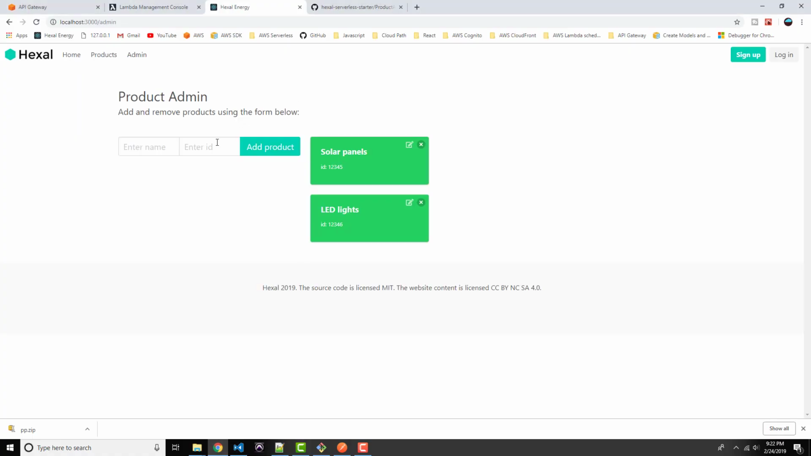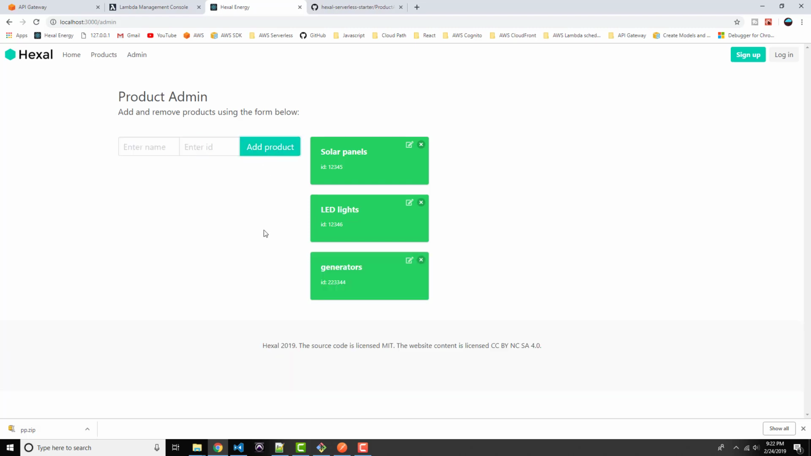Let's go to our browser, and let's attempt to add a new product. So I'm going to say generators, and let's do 223344. All right, add product. And there we go. That is working just great. Excellent. Okay, great. So at this point, we've got our get all products working, and we're able to add a product to the system. So that leaves delete and update next.